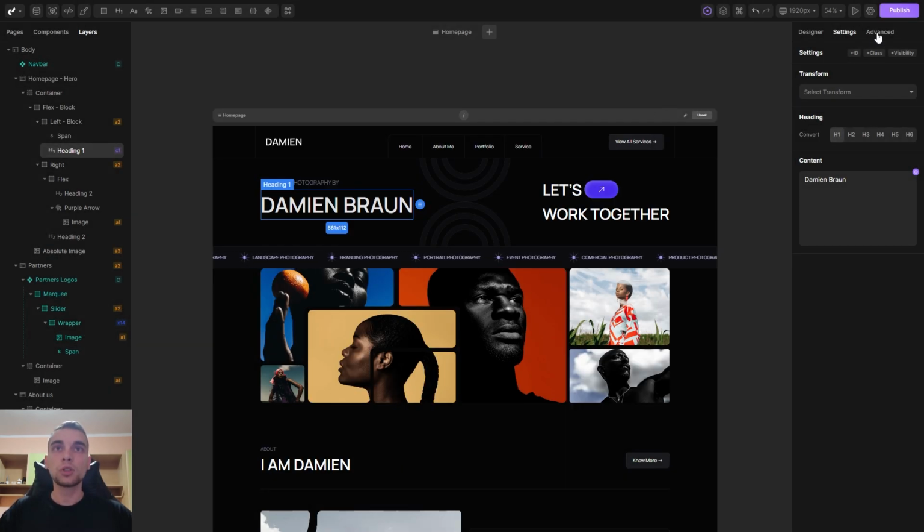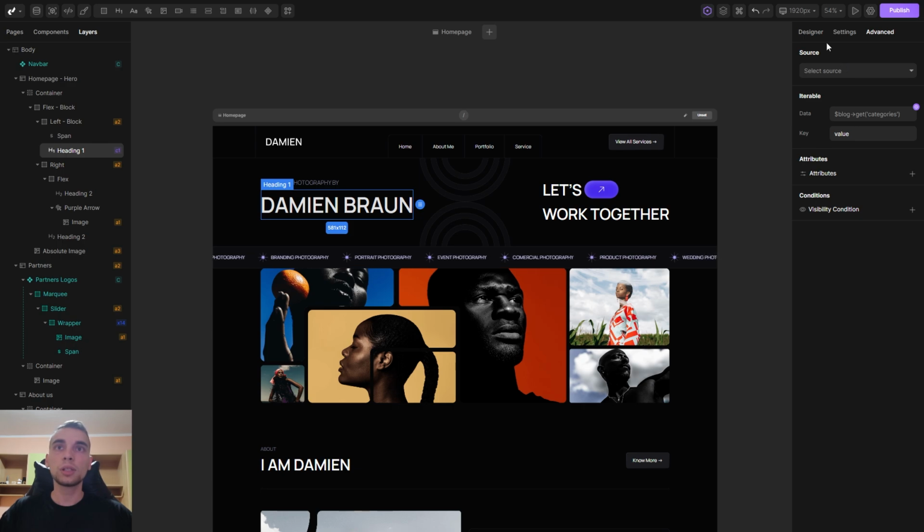Now further, let's go to this advanced panel. Here you can set the source if you want some items to pull data from collections. In my case, I can set this to be connected to blog collection. Here you have iterables. Again, if you're working with collections, iterables will come very handy for you. I won't go into details about iterables since this is a topic for itself. It's pretty long, so we'll have a separate video for this. Here you can set the custom attributes or set the visibility conditions.